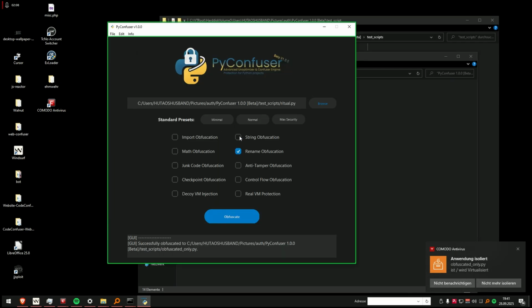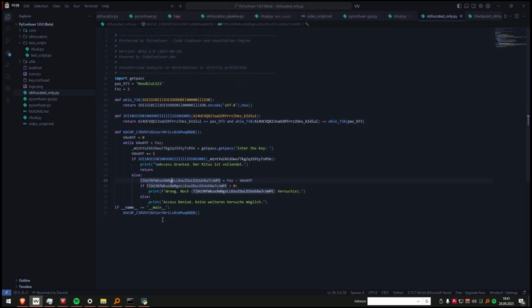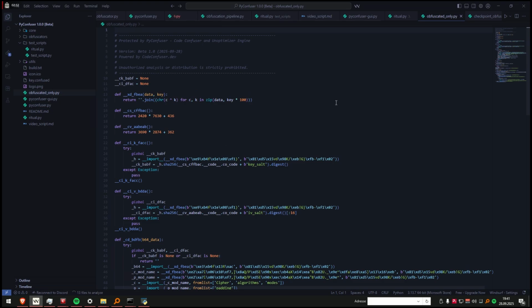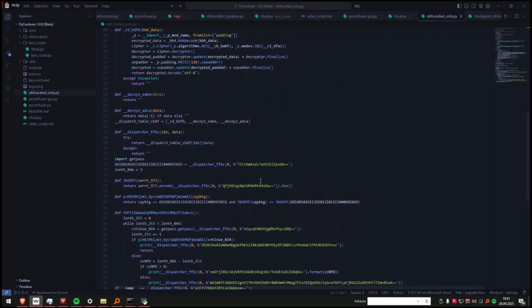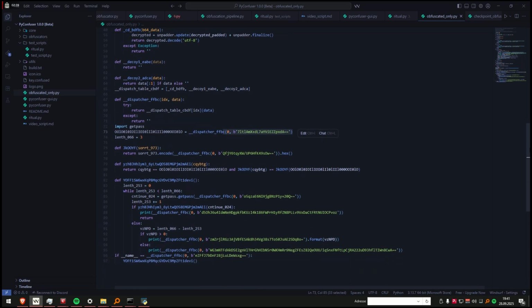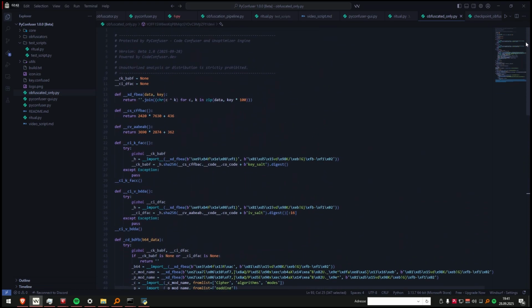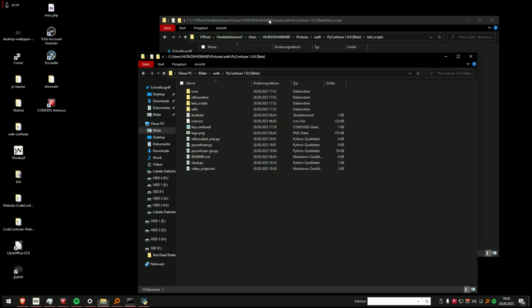Next, I will enable the string encryption, which encrypts all the strings with a key that is generated at runtime, which makes it nearly impossible to find without any execution or dynamic analysis. Here you go. The mini VM with the strings. I will now run it to show that it still works. And yes, it still works.